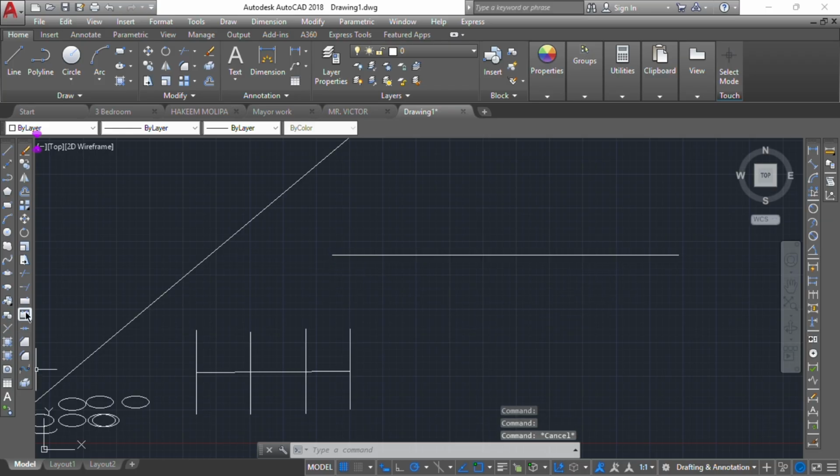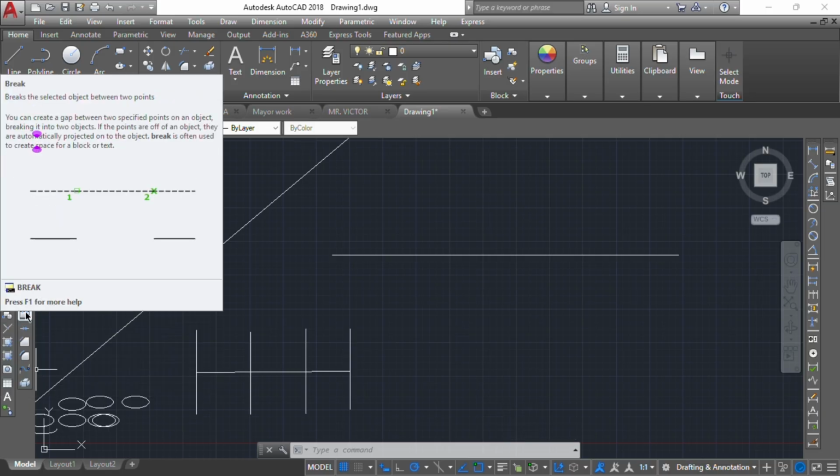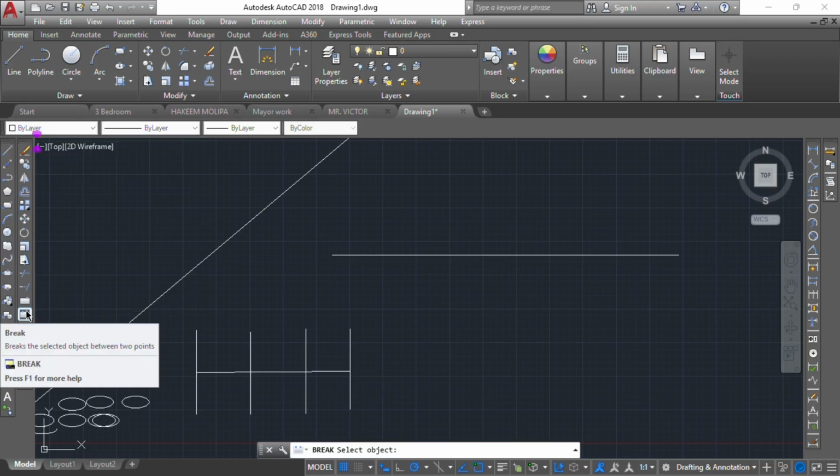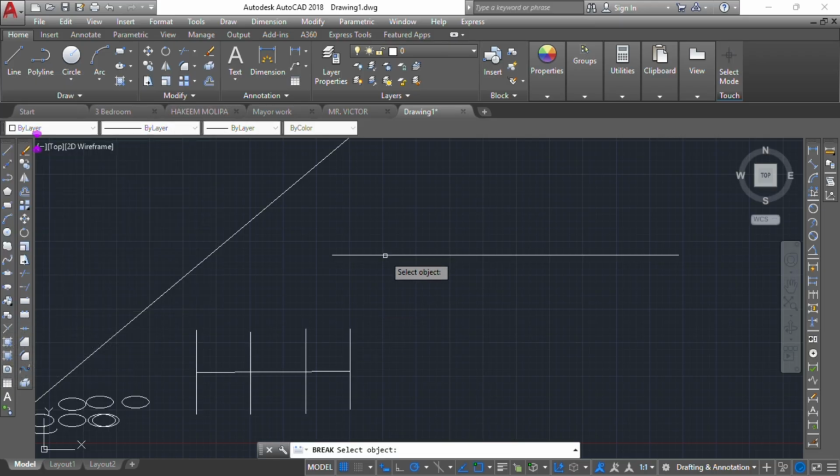That's just for that. And for the other one, which is the ordinary break, that one will break the line with a space in between. Let's assume this is the line I want to break. If I select it, it will assume that's my first break point. Now let me select the other point I want it to break to. I've selected it now. It will break the line at a point but leave a space.